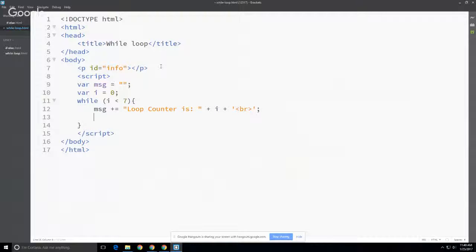So we start with i equals 0. And is it true that 0 is less than 7? This is a true statement. So therefore, if this statement is true, then we want to go inside the while loop and execute the line. So at this point, it's going to print out the loop counter is 0.